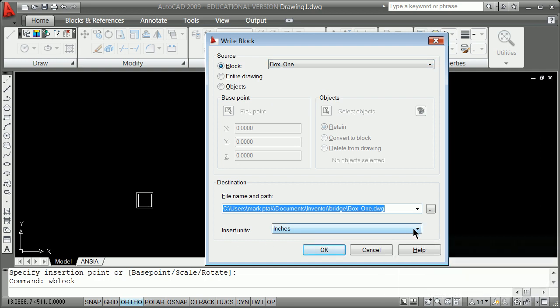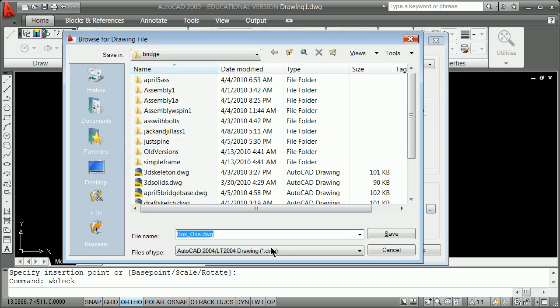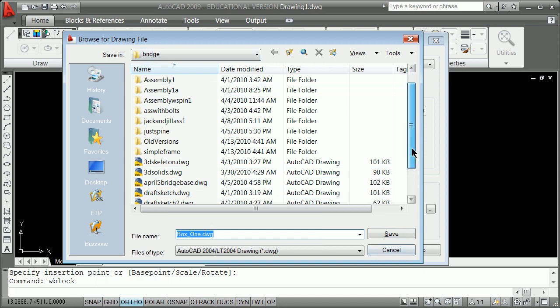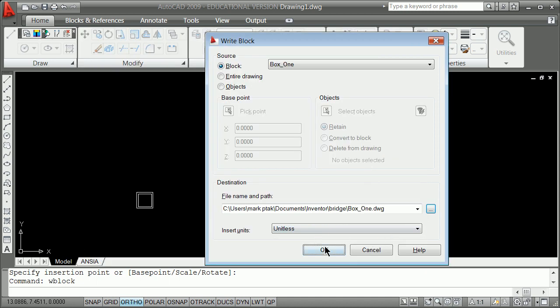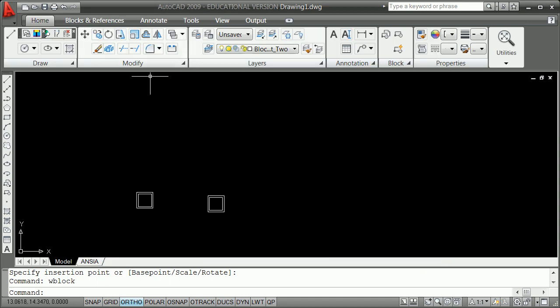And if you want, you can just hit block, send it out, and it will do it. You want to make sure that you keep track of something to do with the units, and you want to put it out typically as an 04 drawing and put it somewhere you know it's going. I'm just going to drop it carelessly here into bridge right now. Alright, I'm going to hit save here, and there they go. So we've put that out.